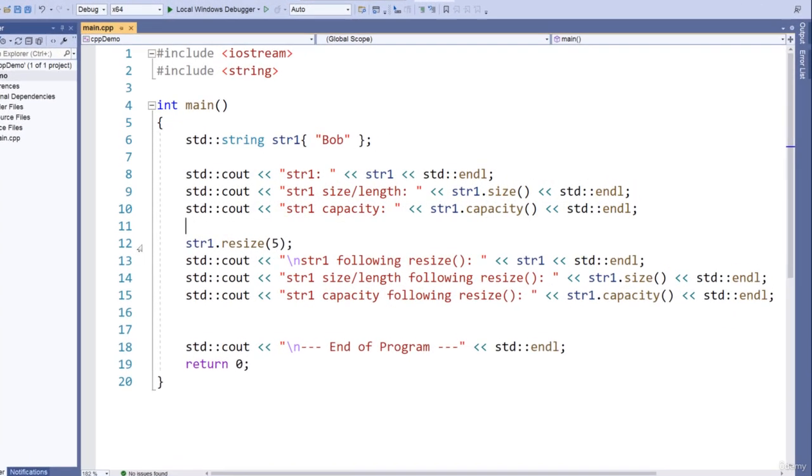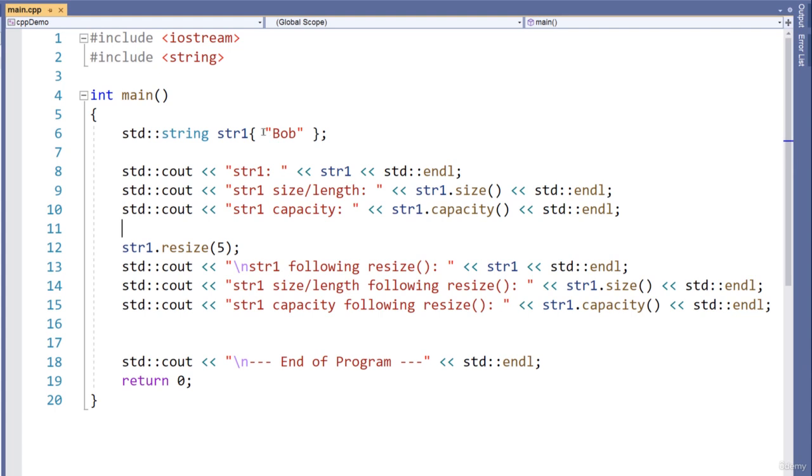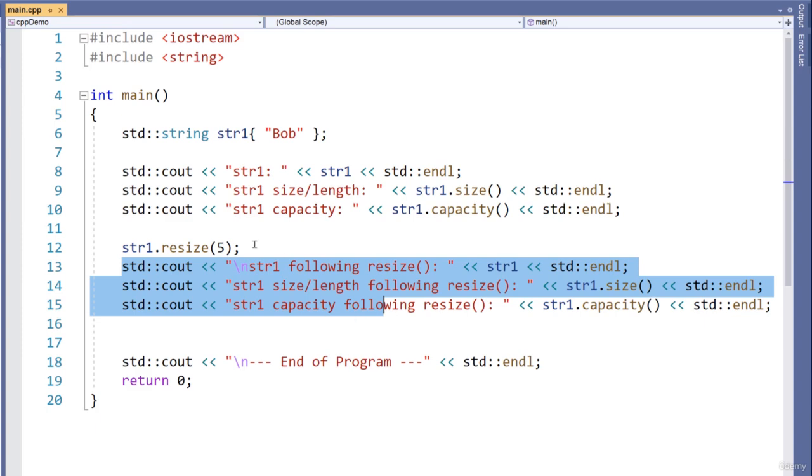We also have this resize member function. Now to get started again, I'm initializing the string to Bob, and then I'm printing that out. I print out the size or the length, and then also the capacity. Then I invoke the resize member function. I pass in 5. Now what this is going to do is resize the size or length of that string. And since we are upsizing, currently the size is 3, so we are resizing that to 5, it will add null characters at the end, and you'll see that the size and the capacity may update.